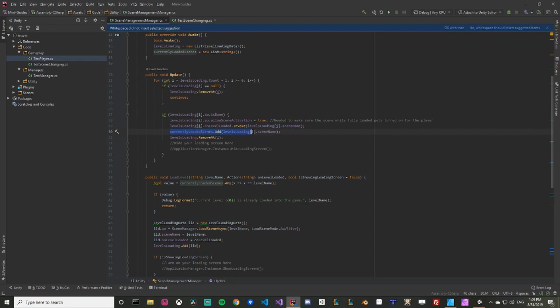We're then going to add that scene name to what's currently loaded into the game, because now it's being shown and that sort of stuff, so it's being currently loaded. And it's no longer loading, so we're going to remove it. And if you want to hide your loading screen here, you can do that.